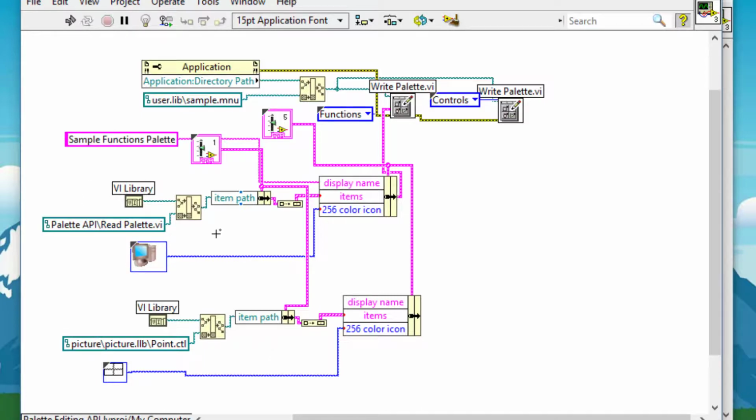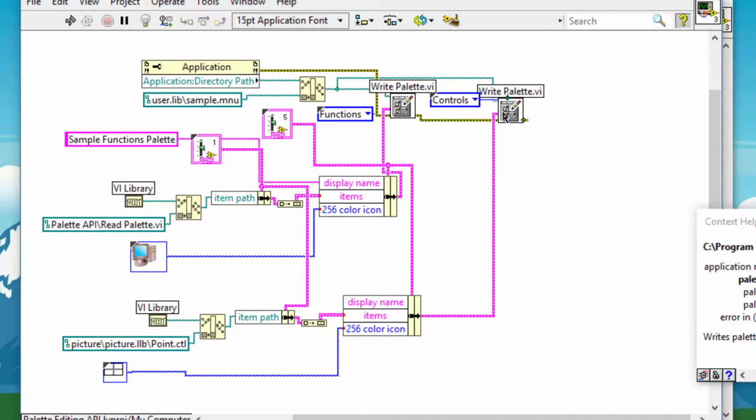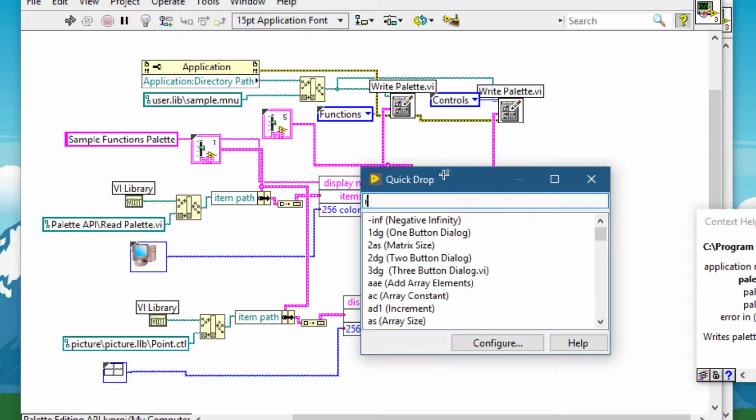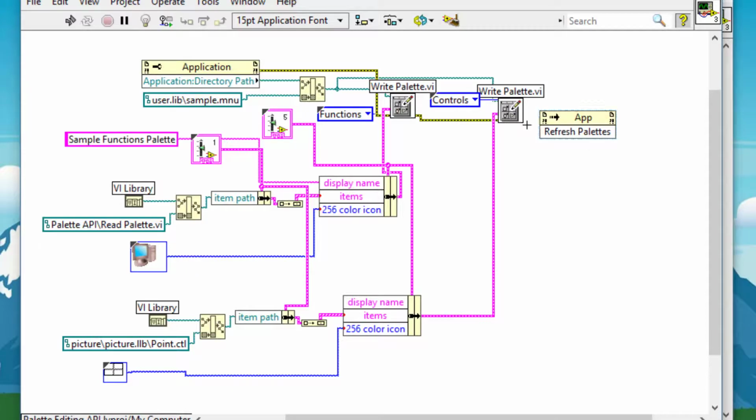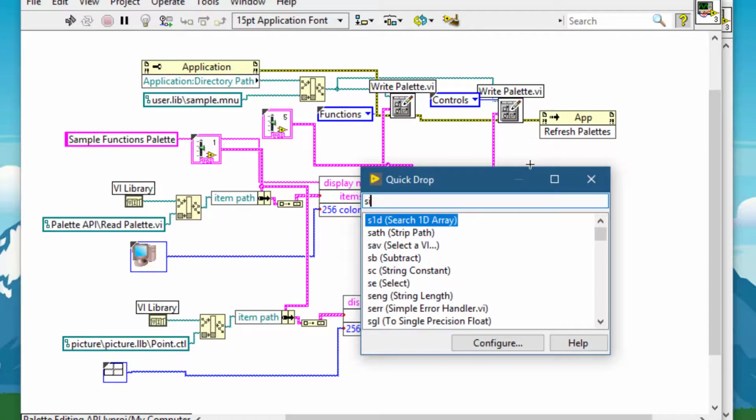Rest of the process is same as previously. So we will create a controls menu item with this icon and this item inside it. Let's connect this to the second write function. After that we would be refreshing the palette. Let's connect the error wires. After that we will be doing a simple error handler.